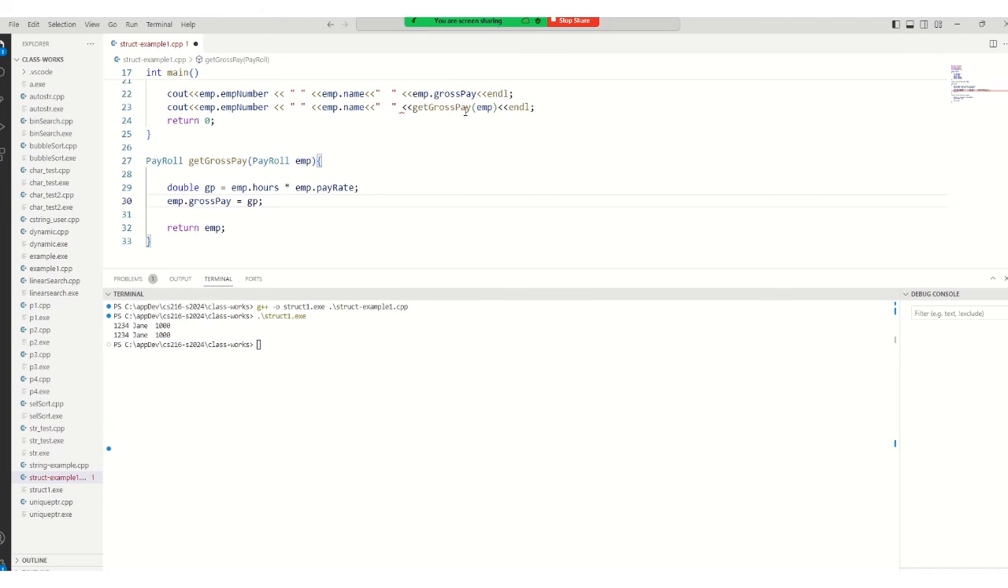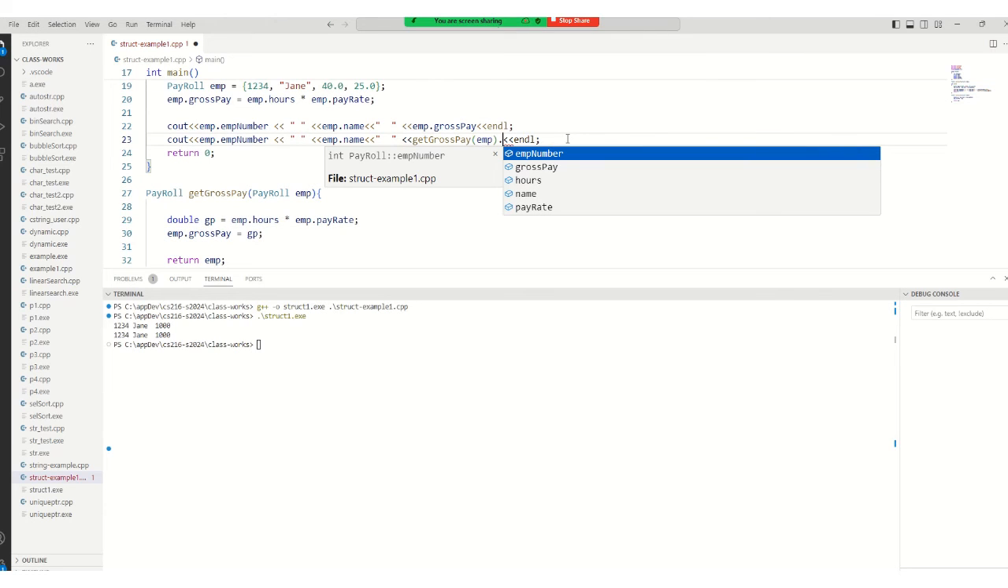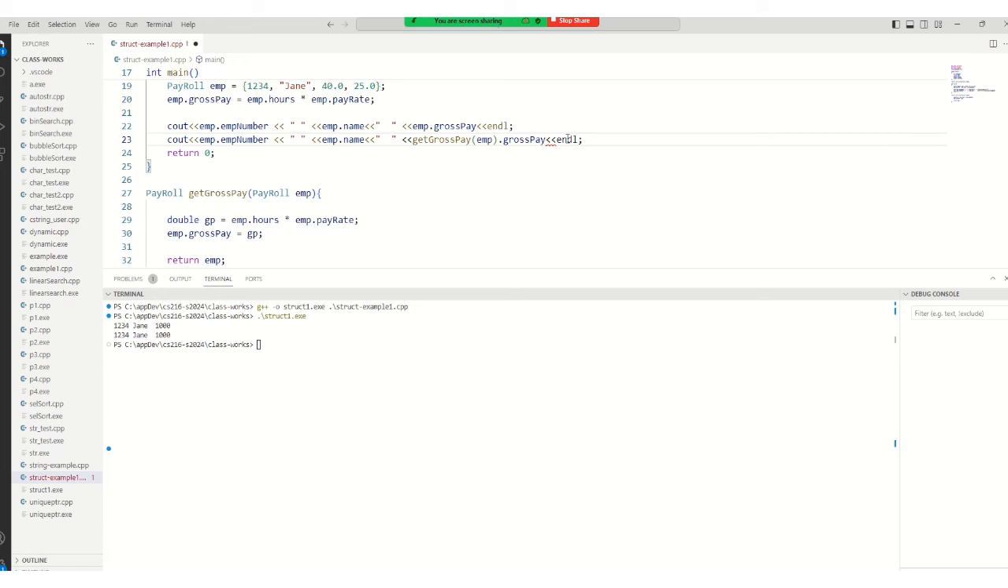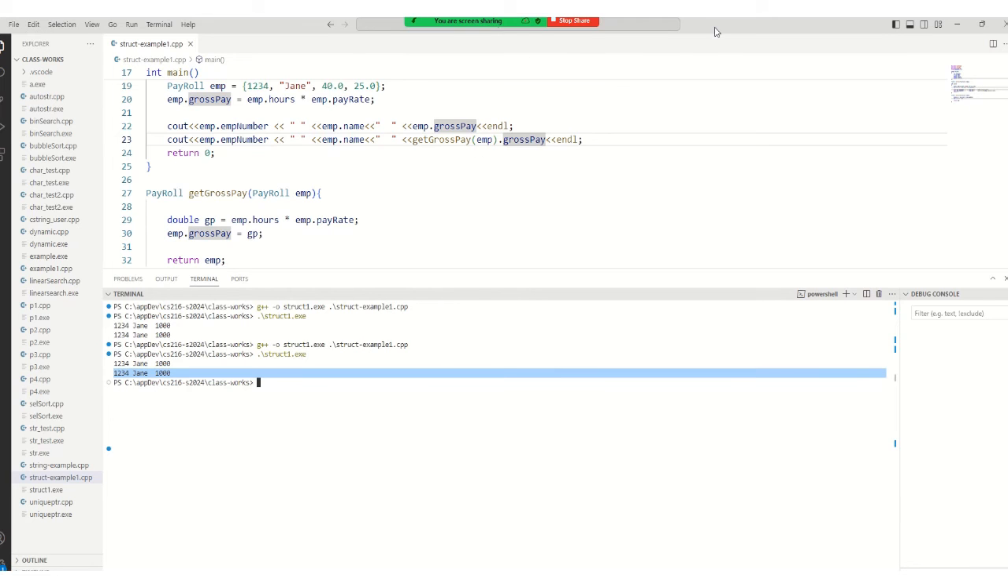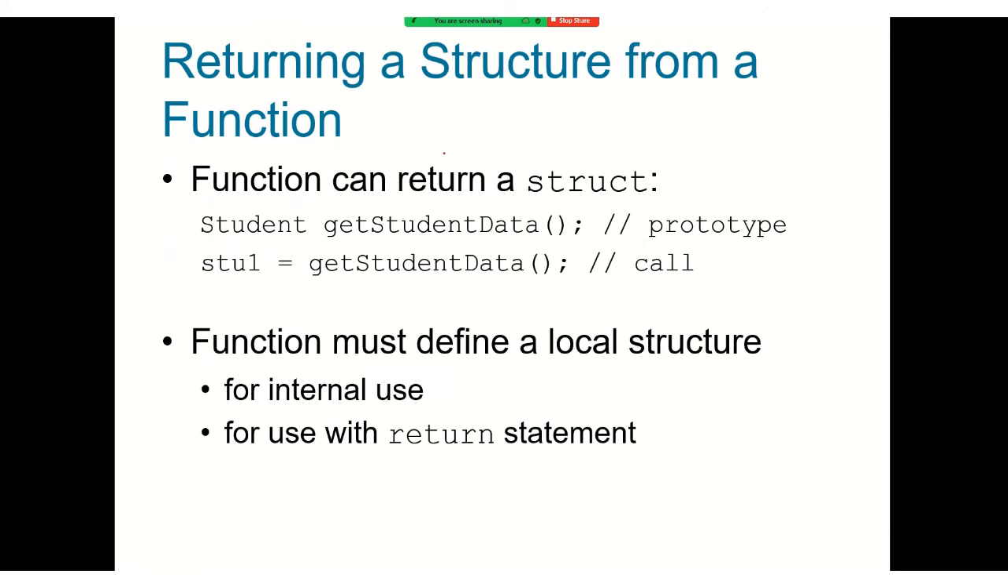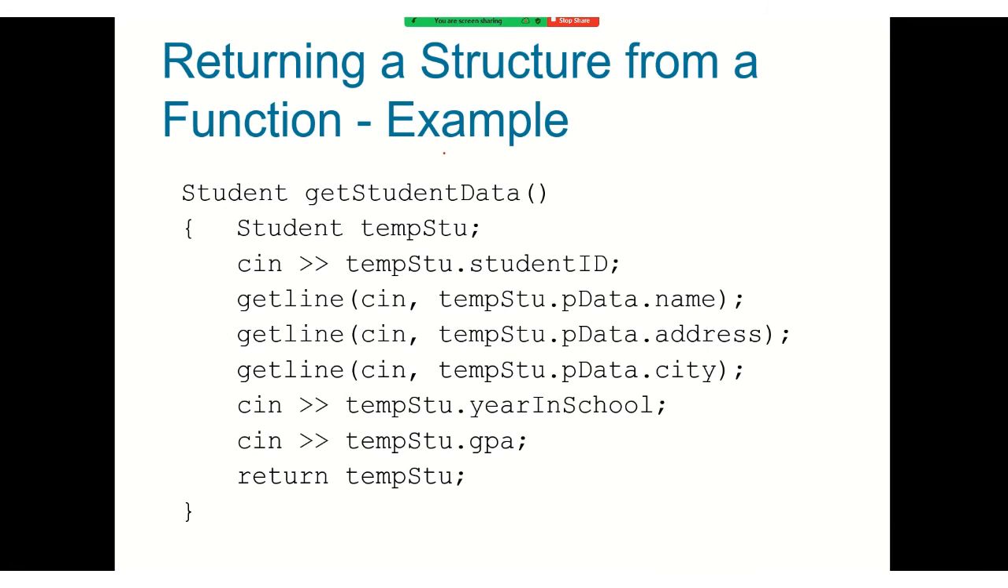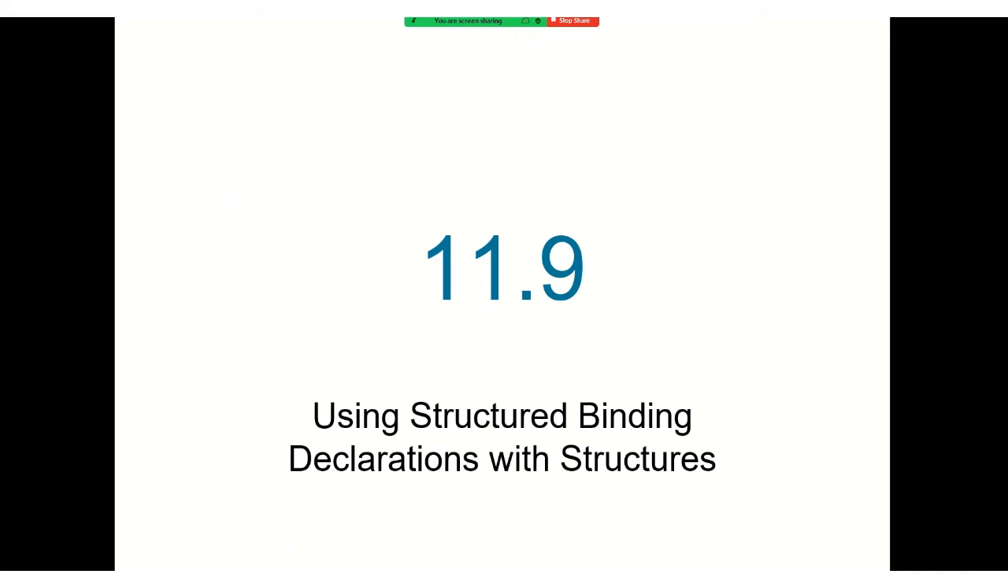Now, if you come here, you can do get gross pay dot gross pay. That is your instance of an employee. This represents an employee, and then the gross pay of the employee. So if we just compile it and run it, they should represent the same thing. See? So that's about returning a structure from a function. I'm not getting into detail.